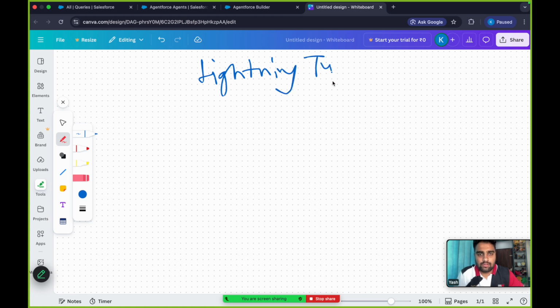Lightning types define how the AI agent's answer will look in terms of UI, right? So whenever you give a prompt to your AI agent, it responds back with an answer, and that answer will be displayed in a specific format, right?